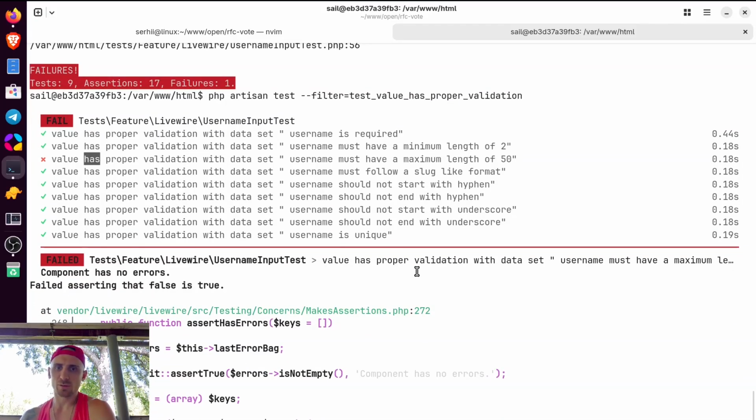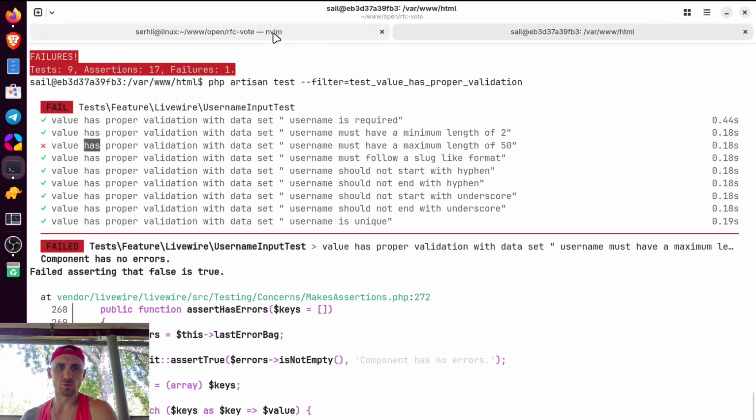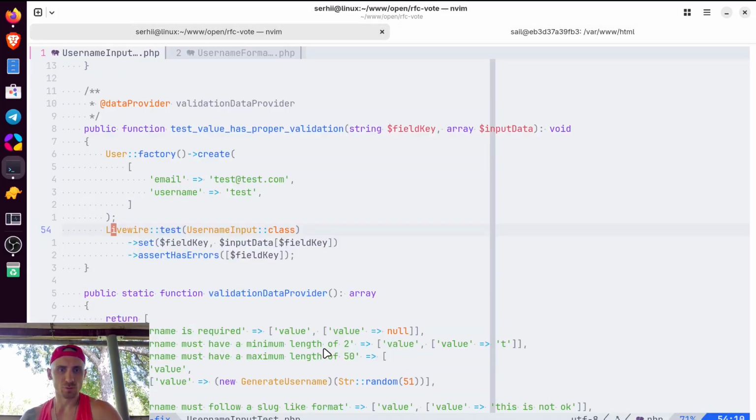Value has a proper validation with data set. Username must have a maximum length. Choose false. Assert has errors. Yeah, I have no clue here.